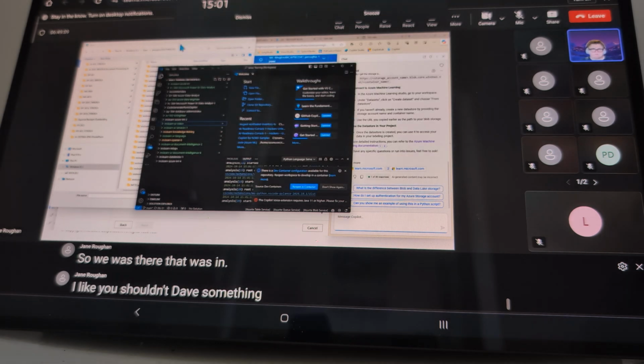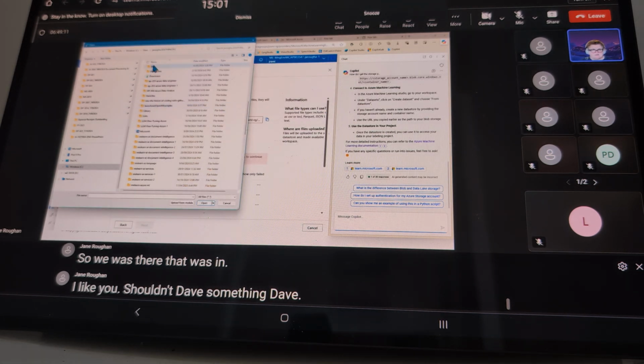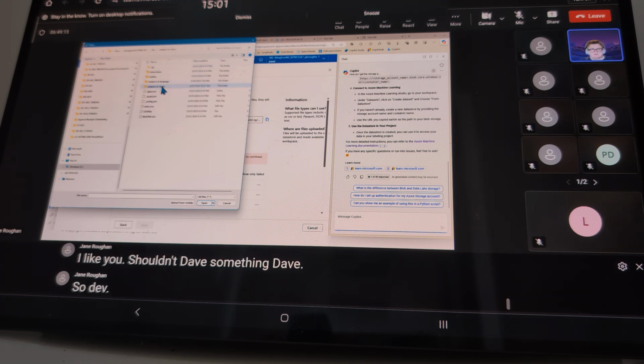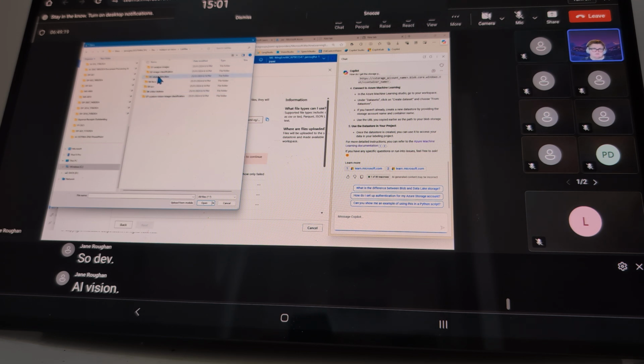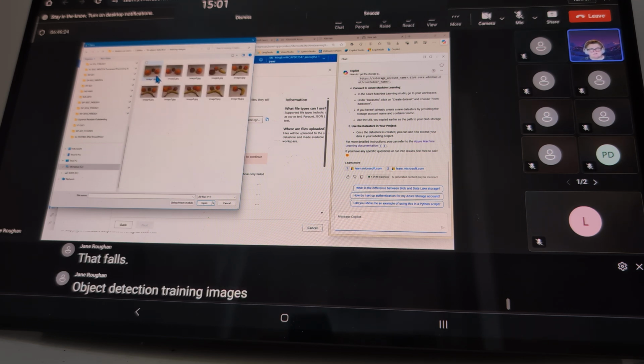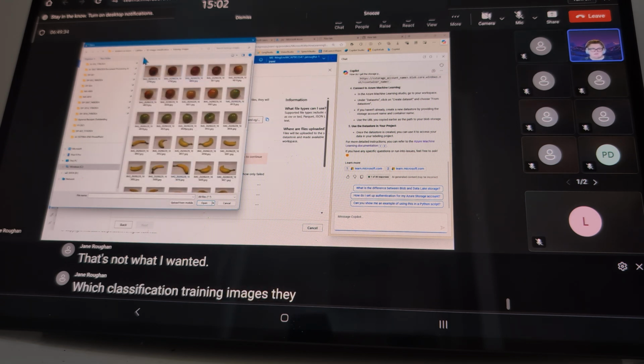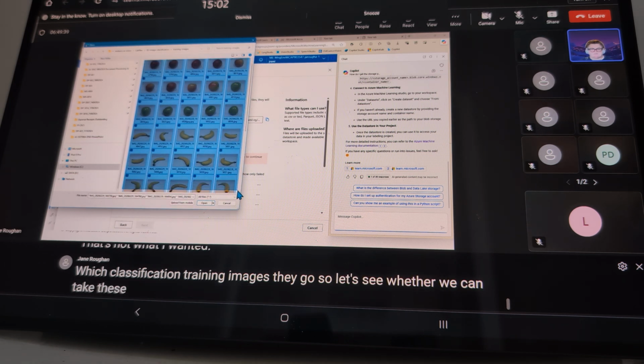It's under Dev. So Dev, AI Vision, and files, object detection, training images. That's not what I wanted. Image classification, training images. There you go. So let's see whether we can take these apples and these bananas.